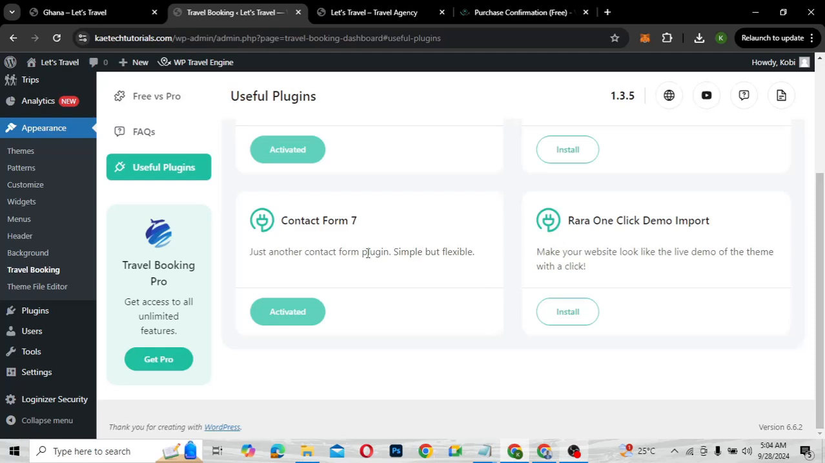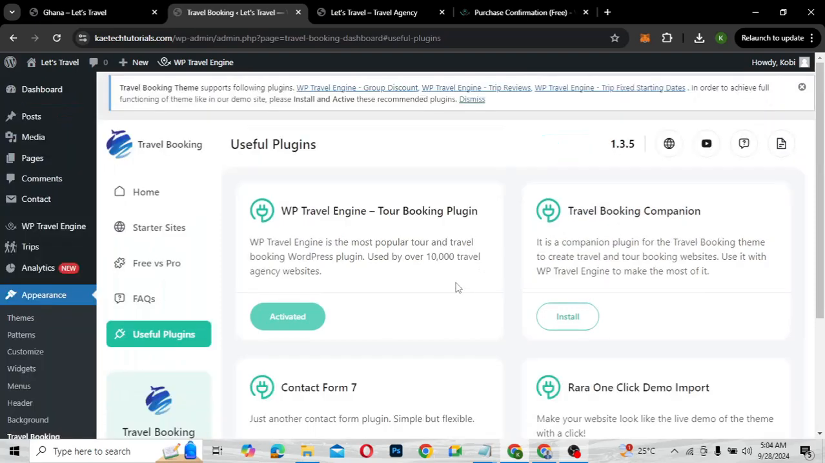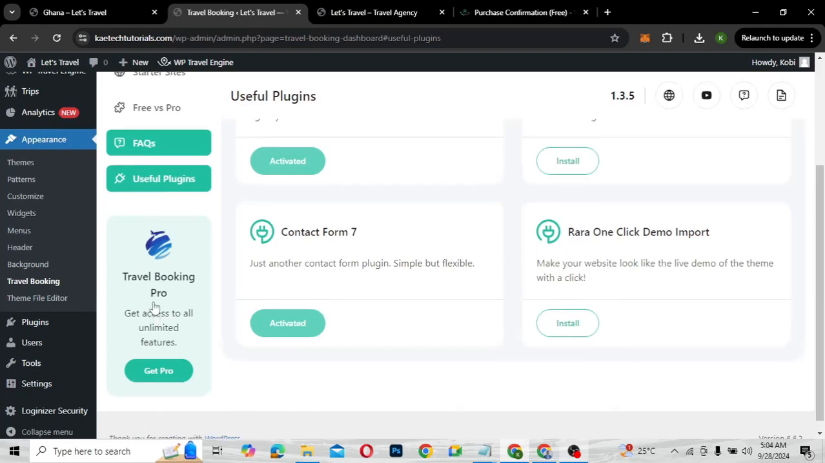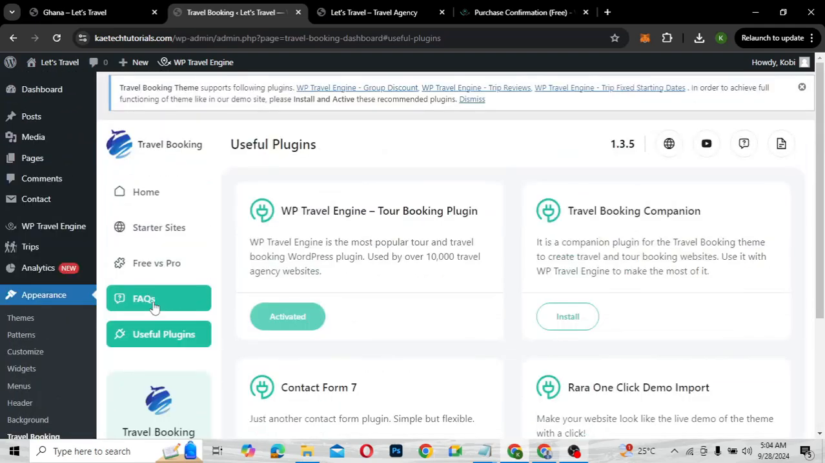It's also compatible with the WP Travel Engine. You can also install it over here. So basically this is it. Now let's go to how to create trips and other stuff.